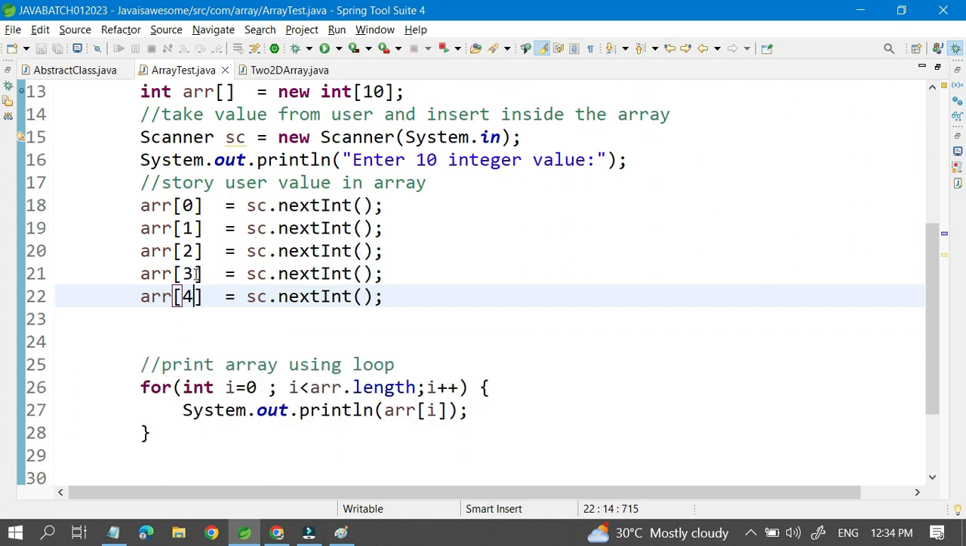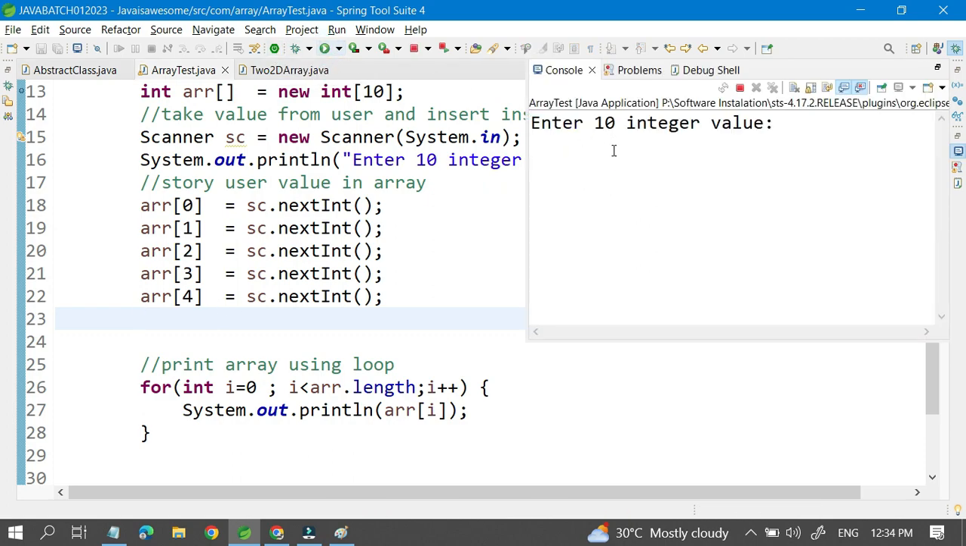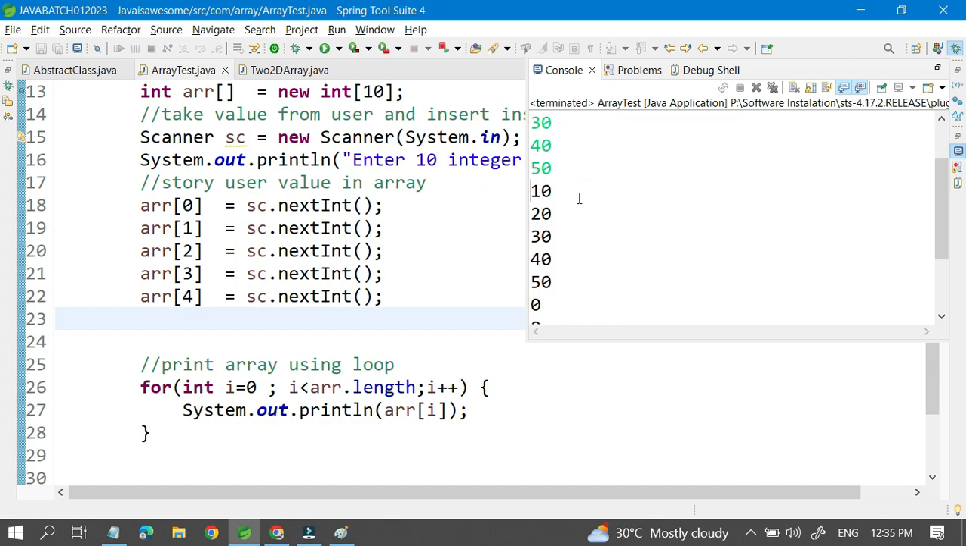As of now we have to enter only 5 values, index 0 to 4 only. So we can enter 5 values, it will be fine. Let's insert the values inside the array. Here I am going to insert 10, enter, 20, enter, 30, 40, 50. So these are the 5 values I have inserted. You can see it printed 10, 20, 30, 40, 50, and the remaining are 0. Like that you can insert it.